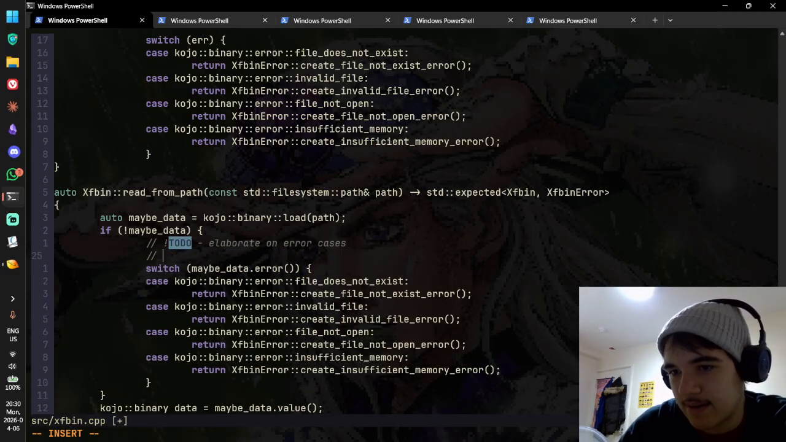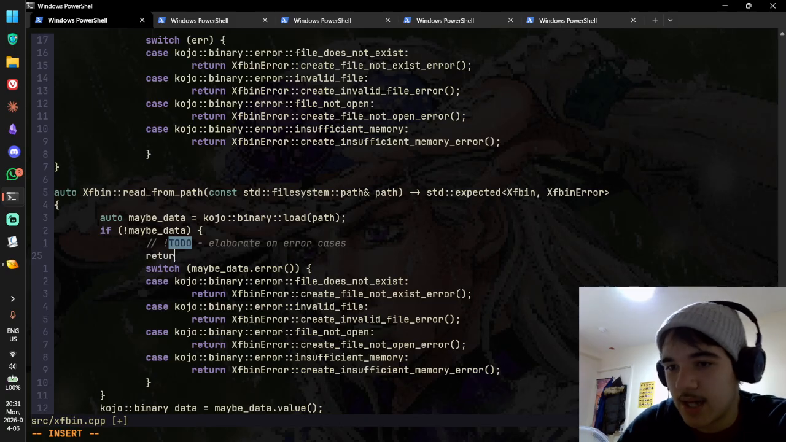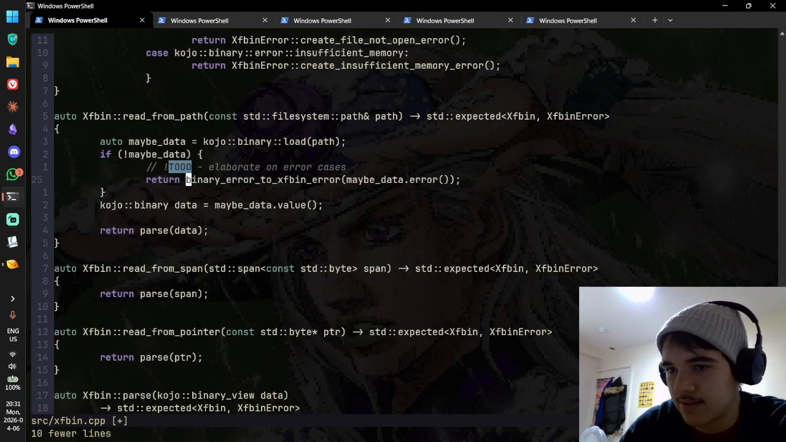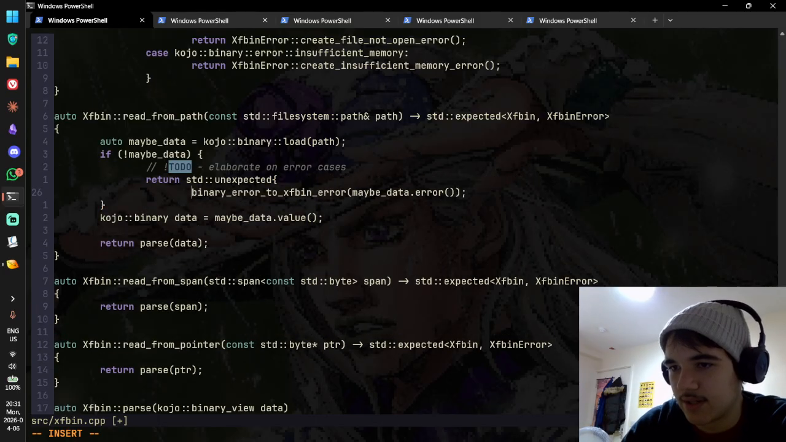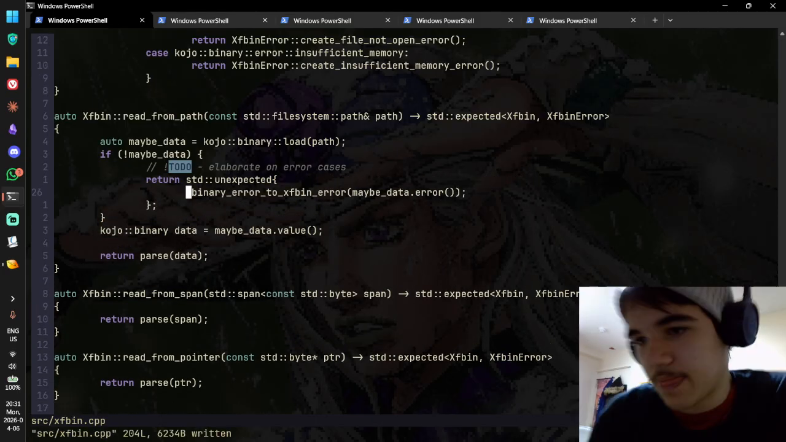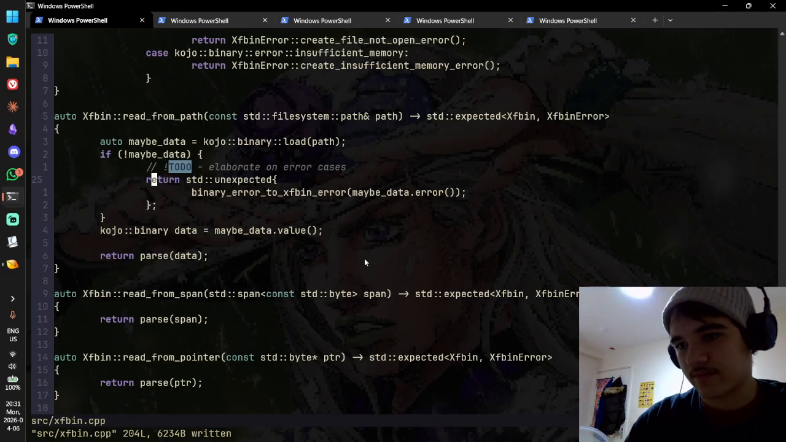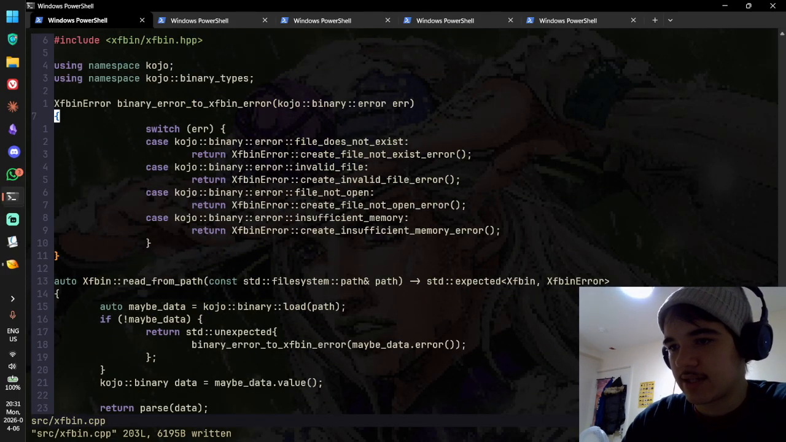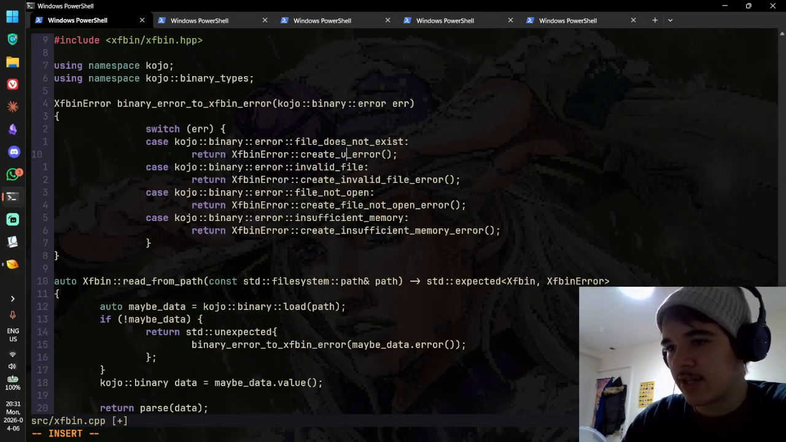So let's just go ahead and return xfbin error, no, binary error to xfbin error on maybe data dot error, like so. Then I can delete this and standard unexpected as well. Yep, there you go. That's it. So I don't need that anymore, and I just have this. Now, obviously, these errors don't exist. So for now, I'll just make these all null file errors.